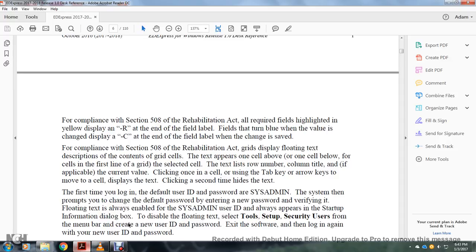For compliance with Section 508 of the Rehabilitation Act, the grid displays floating text describing the contents of the grid cell. The text appears one cell above, or one cell below for cells in the first line of the grid. For the selected cell, this text lists the row number, column type, and, if applicable, the current value. Click once on the cell, or use the Tab key or the arrow keys to move to the cell, to display the text, and click a second time to hide the text.